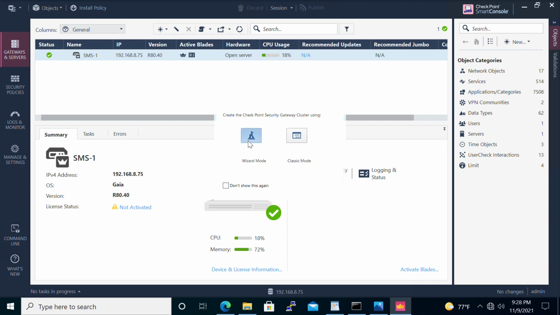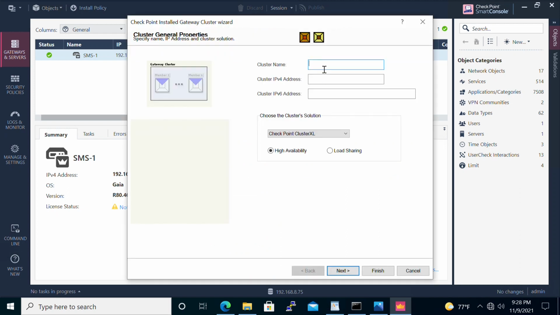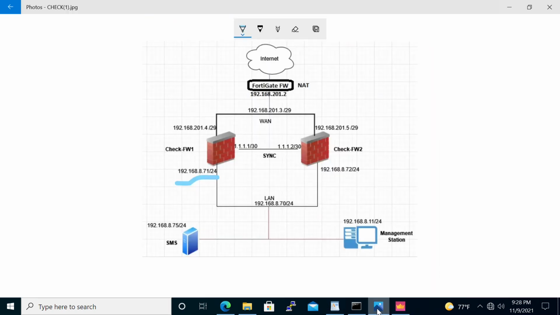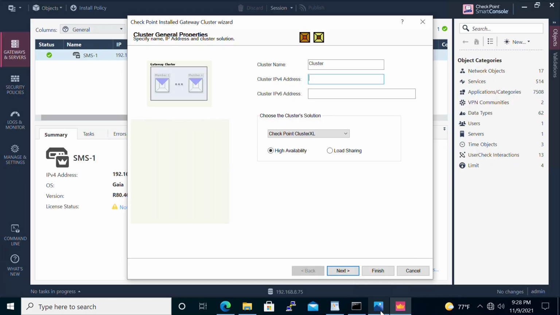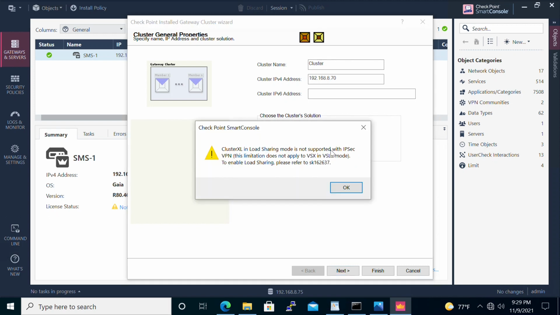I'm going to use the wizard mode. Cluster IP address: this is the IP 8.70. This is the virtual IP for the management and the internal traffic. We have options for VRRP and others, but I'm going to use ClusterXL high availability mode. There are two modes, high availability and load sharing.